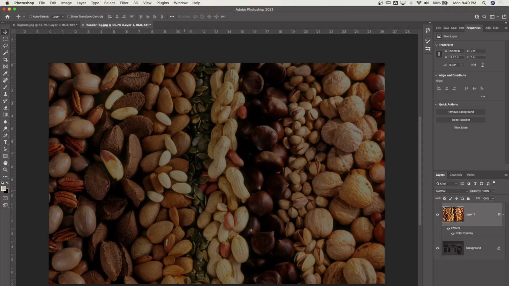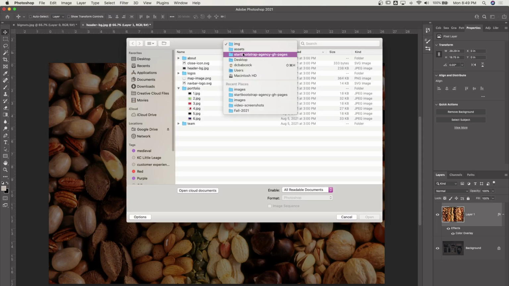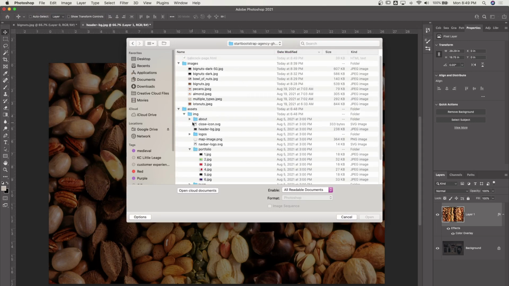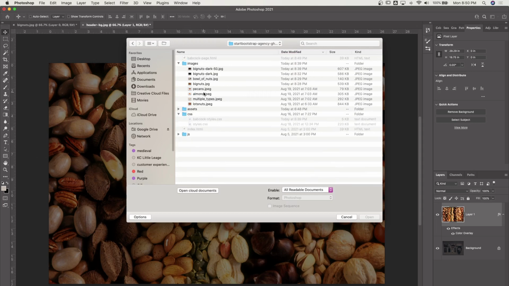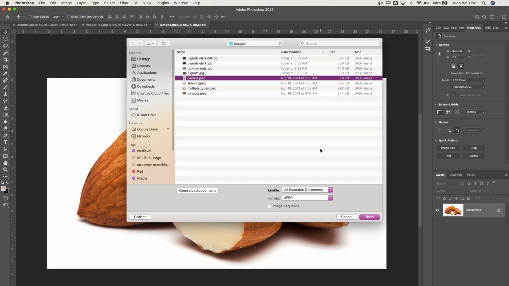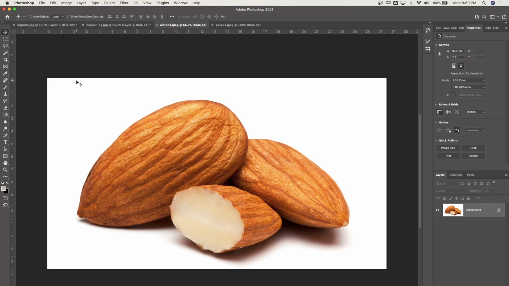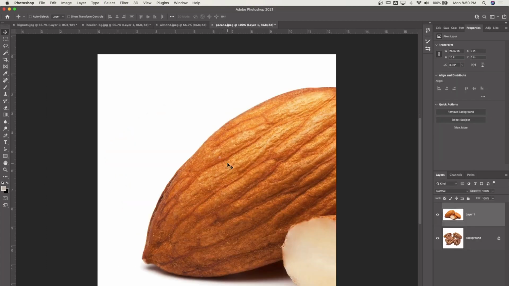But if we want to do almonds, the almonds are not square, and they're bigger. So there's some image preparation to get things to work together. So back up, not assets but images. Here's the almonds, and I'll open that. So as I mentioned before when we were doing the header, sometimes it's easier to work all in one file. So I'm going to open up the pecans image, which is square. Take my almond image and select all and copy it and go to pecans and paste it in.